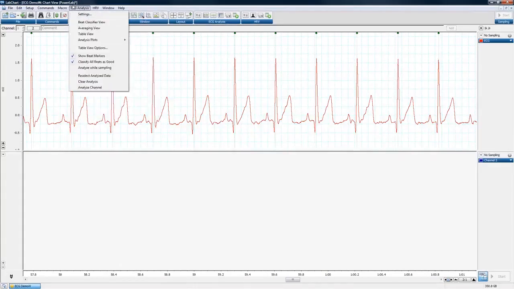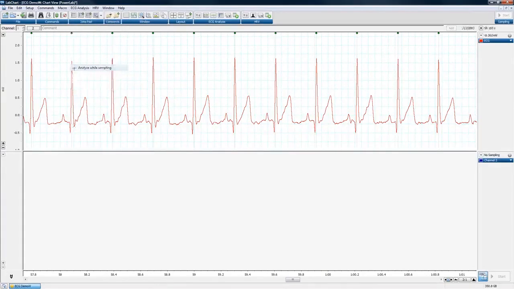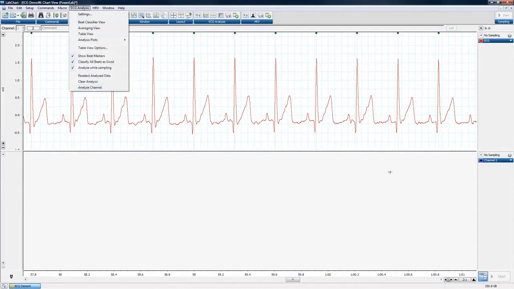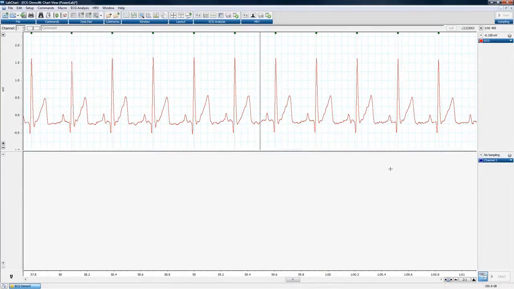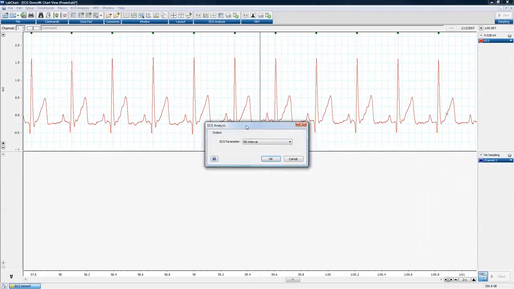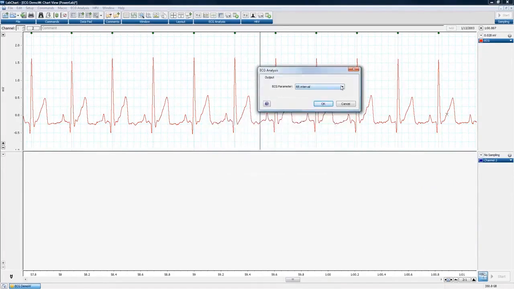We perform our ECG analysis, or just tell it that, okay, we want to analyze while sampling, take a look and perform an analysis. And if I left click on the channel title, in the channel pop-up menu, I see an ECG analysis option down here. If I left click this, I get the output settings, and I can put out these specific parameters as a data trace. RR interval, heart rate, PR interval, P duration, etc., etc.